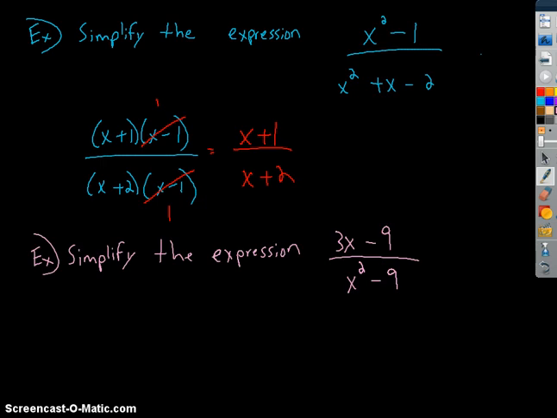So I'm going to create another one for you to try. Write down this example and then simplify the expression (3x − 9) divided by (x² − 9). So pause the video, write it down, try it on your own.